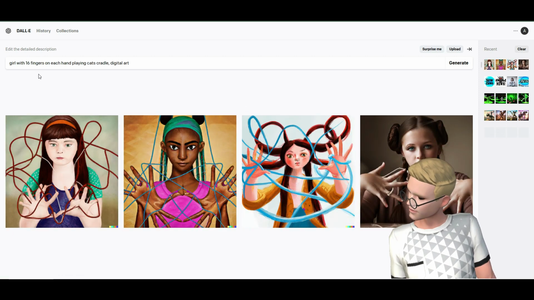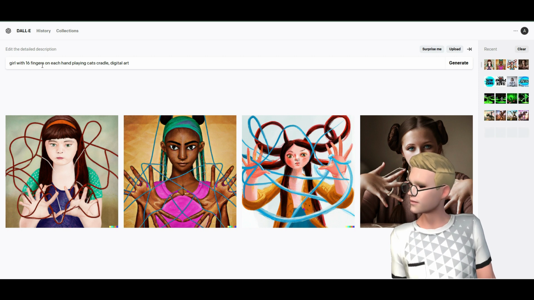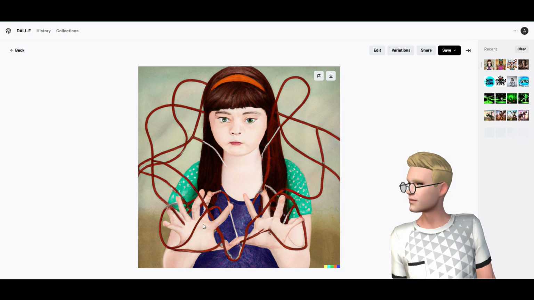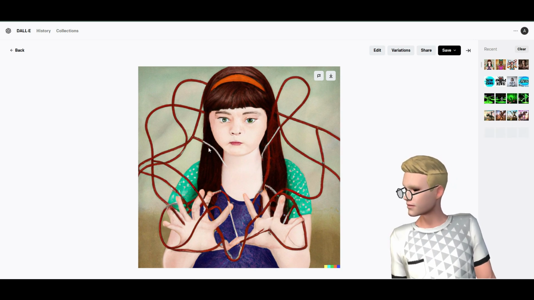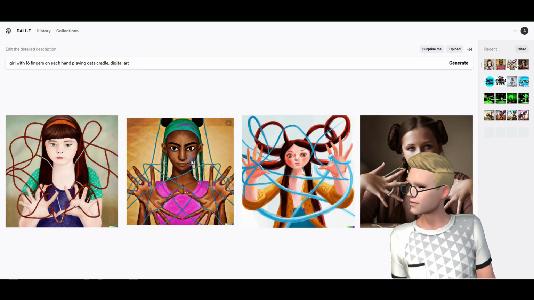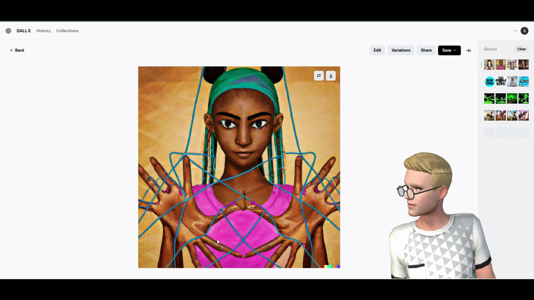This one, I did girl with 16 fingers. I was like, let's be jazzy here. On each hand, playing cat's cradle in the style of digital art. So I've got these. I was like, wow, these are good. And I've got her, and she hasn't got 16 fingers on each hand, and it's not really cat's cradle. It's just all over the place. But okay. What have we got here? Really like this one. I like the two hands. I like the way it's split, and you've got one hand going that way, one hand, but it's joined.